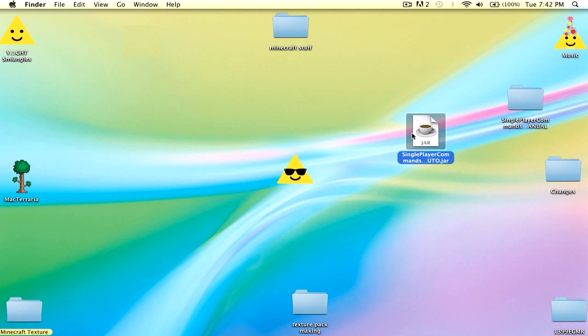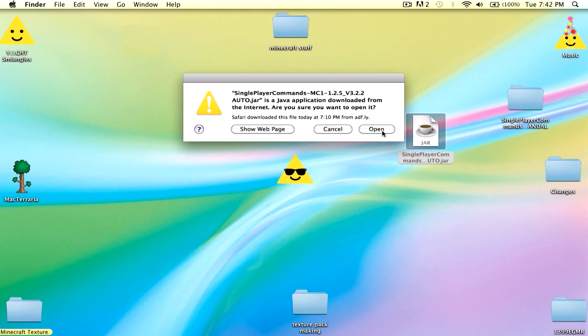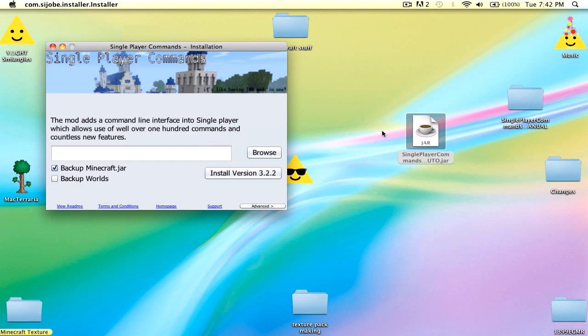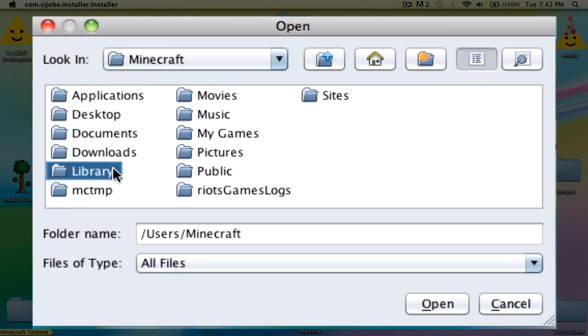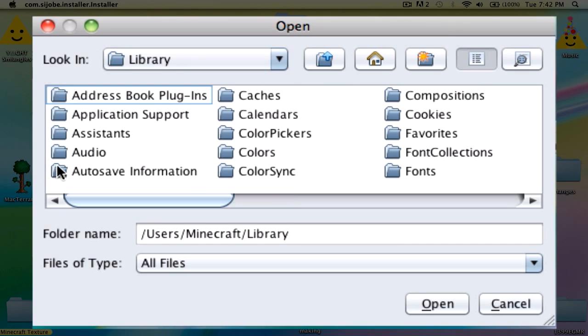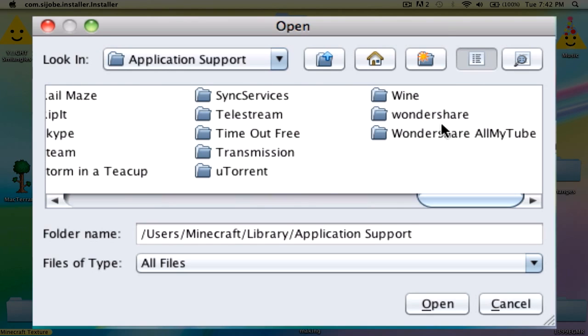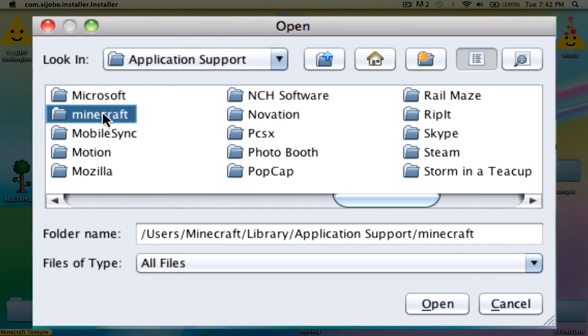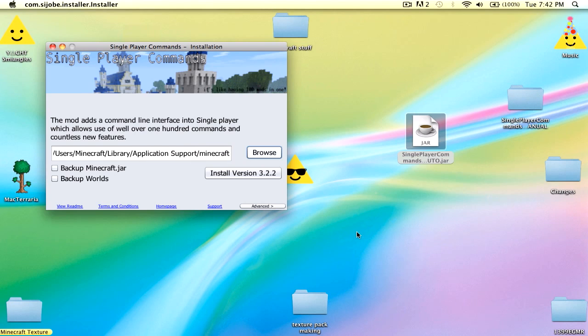So you should have this file from the download. Double click, open. You don't need to do this, I already did it, but you can if you want. So you go to Minecraft, Library, Application Support, and just find Minecraft. There's Minecraft. And just press open. Don't do anything other, just do install version 3.2.2.